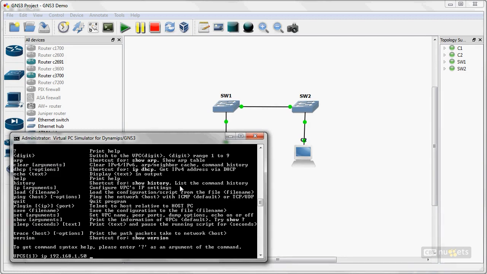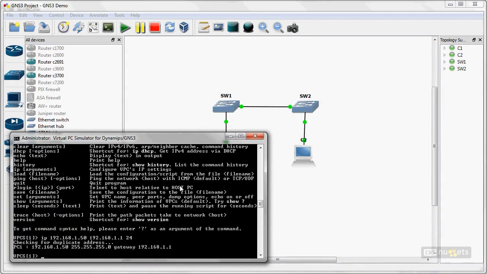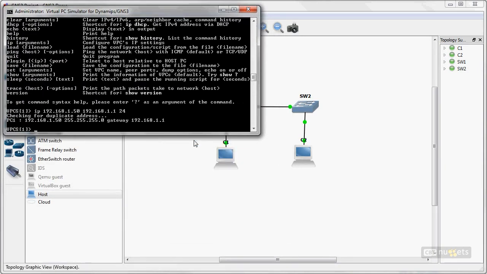I'll help you out. You type in the default gateway, 192.168.1.1, we'll just say it's the default gateway to get off the network, and then how many bits are in the subnet mask? I'll say 24, right? It's checking out there for a duplicate address, making sure it's not assigned, and boom, just like that, PC1, that's this guy right here, has the IP address 192.168.1.50.